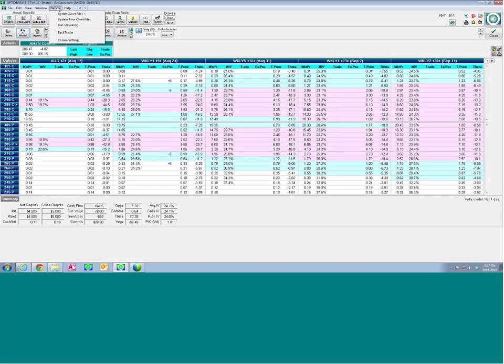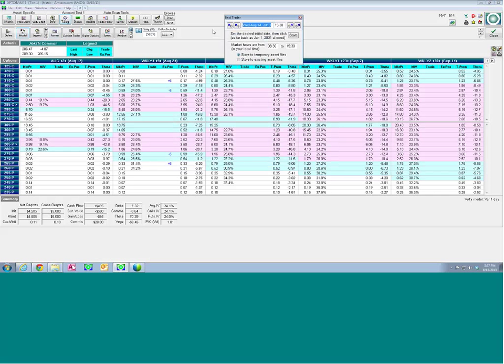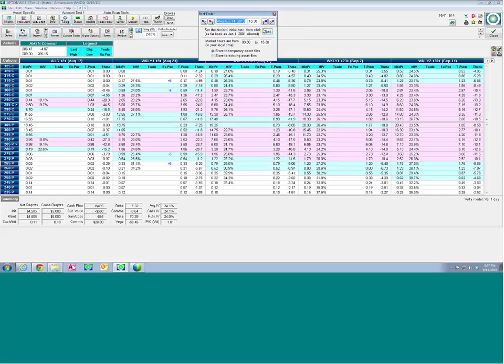So back to BackTrader, setting up BackTrader. So there we go with the Start window.